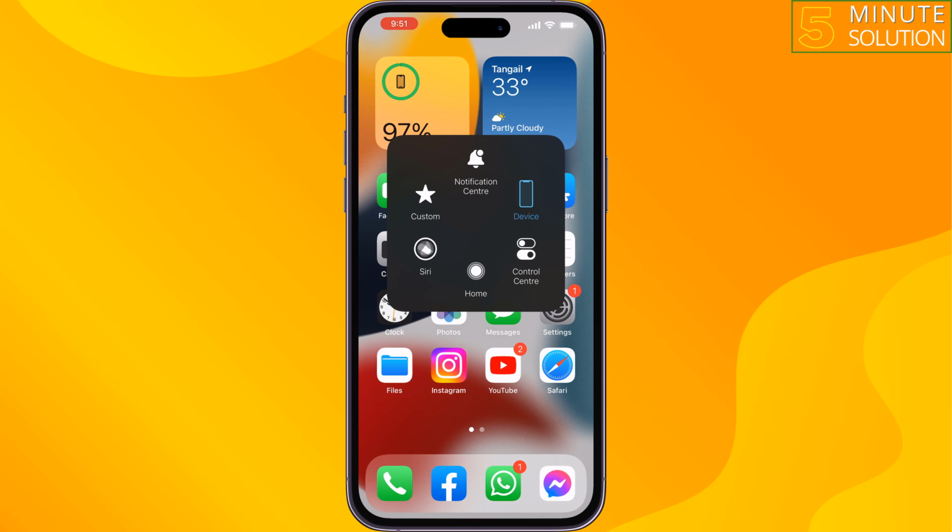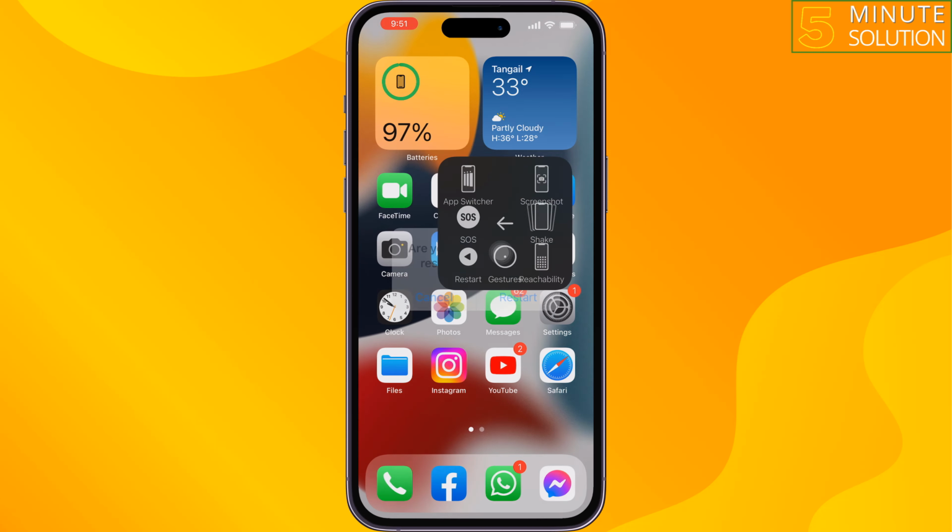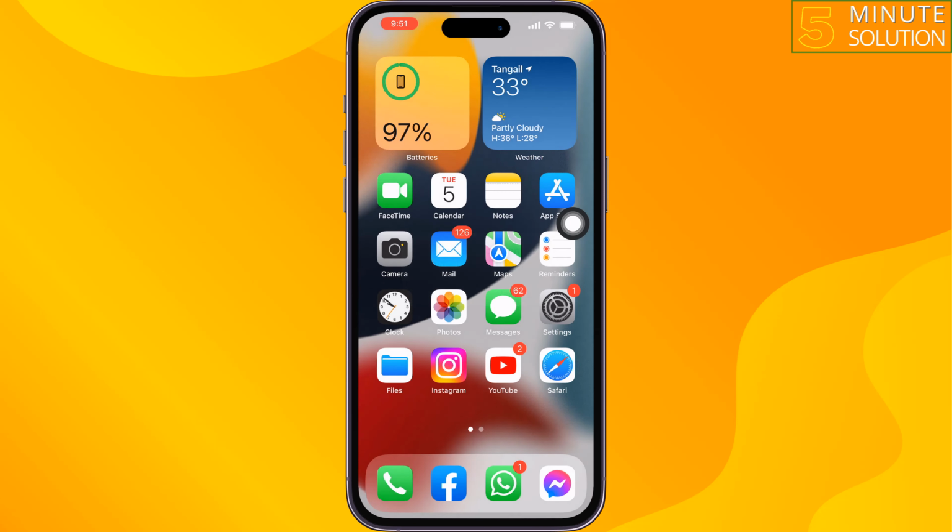The next solution is give a simple restart. Sometimes restarting your iPhone can fix this kind of issues. So restart your iPhone and check the issue.